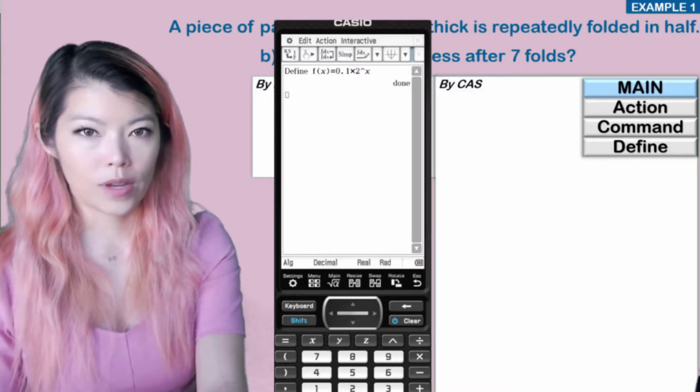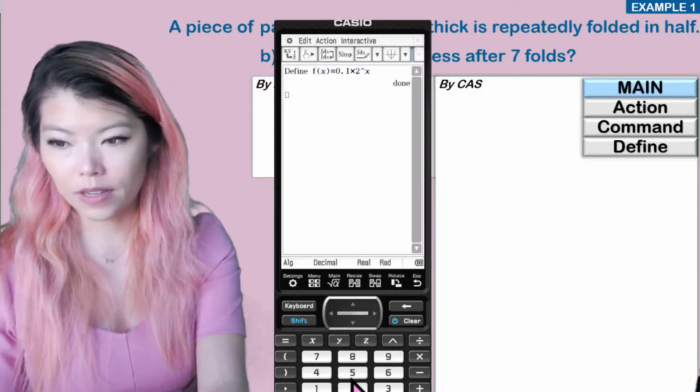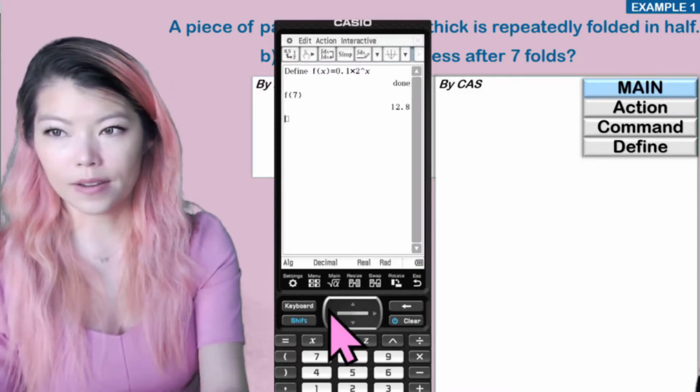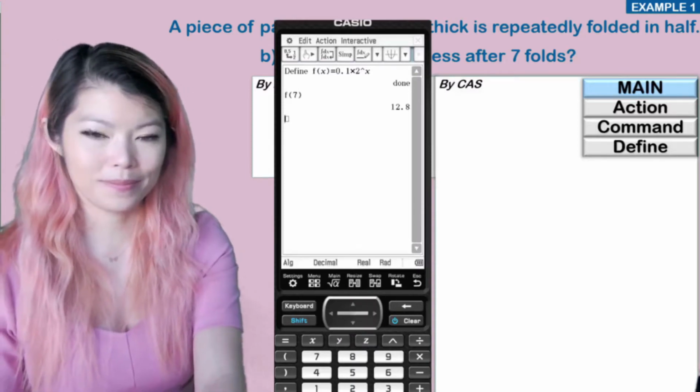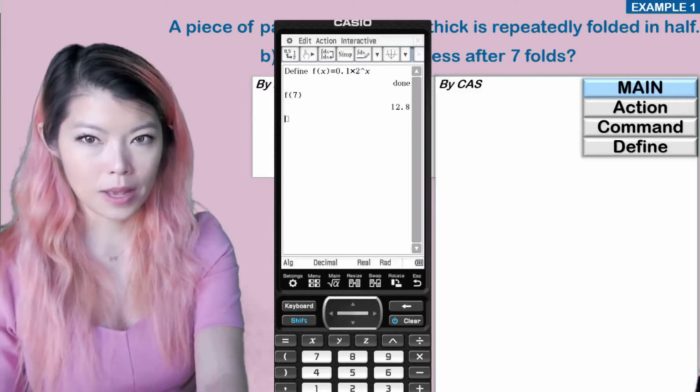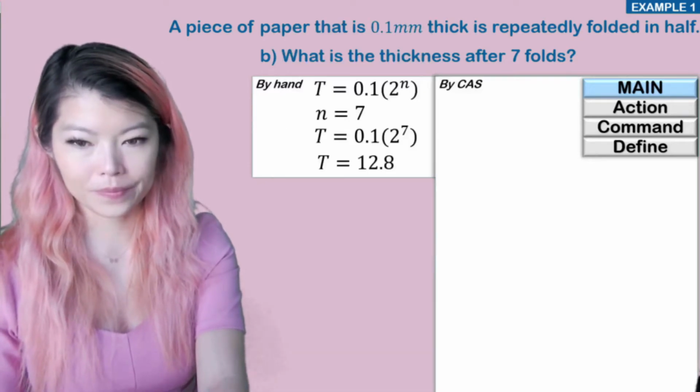Enter. So now we have to find x is 7, so that is f of 7. Enter. And that's 12.8. So that's pretty fast, as you can see. And if I had to find another value, I can just plug it into there really quickly.